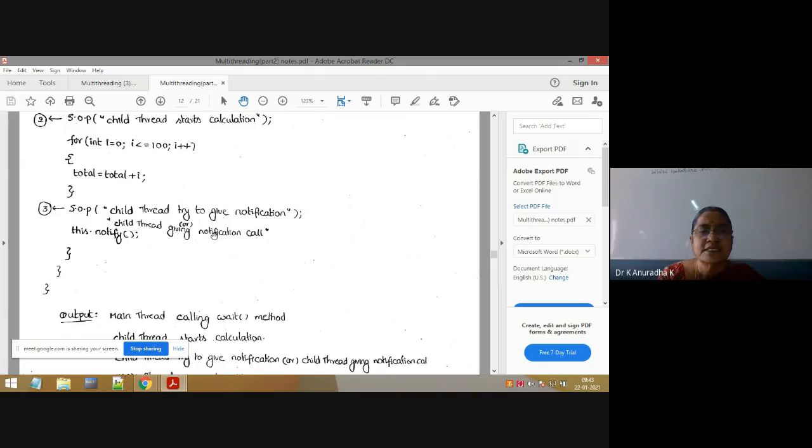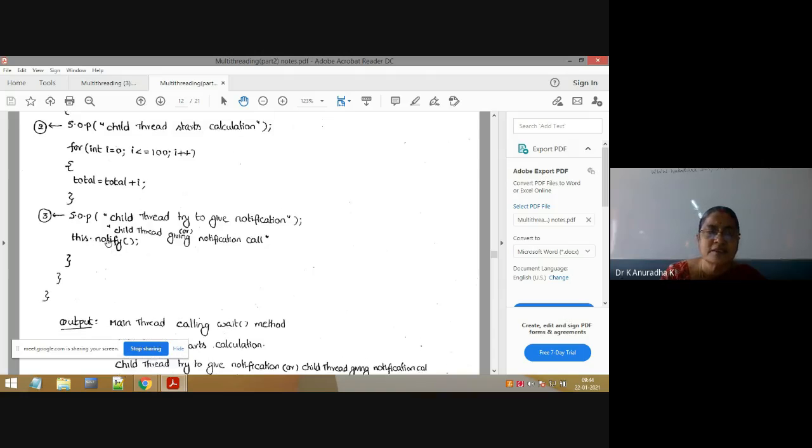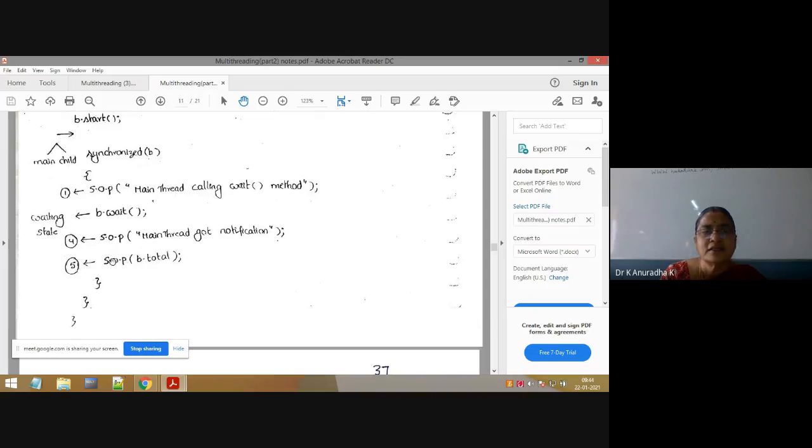The child thread is giving a notification call using this dot notify. Now, whenever it invokes the notify method, the second thread is giving information to the first thread saying that I have released the lock of this object, you can continue your execution, because the first thread is in the waiting state. So whenever the first thread gets the notification from the second thread, immediately the first thread will continue its execution.